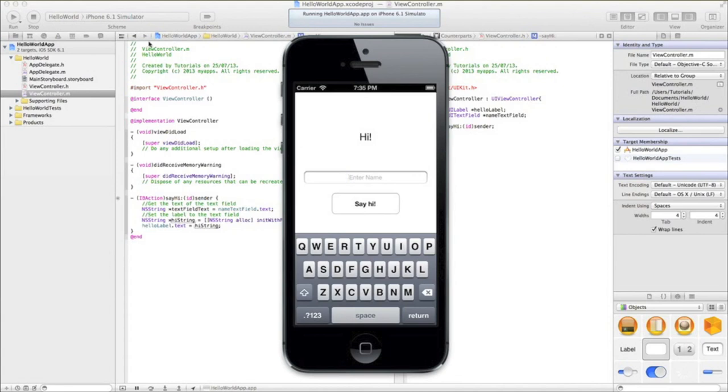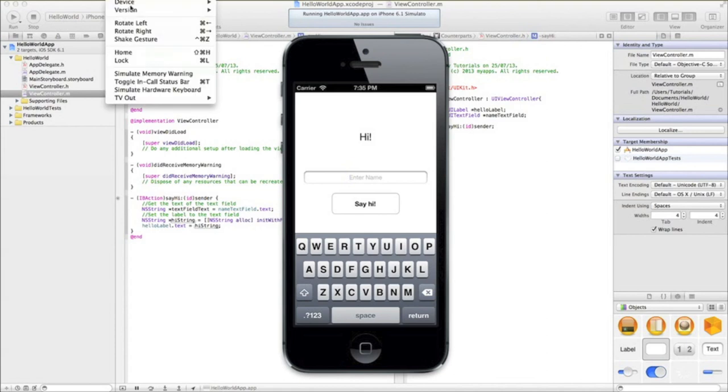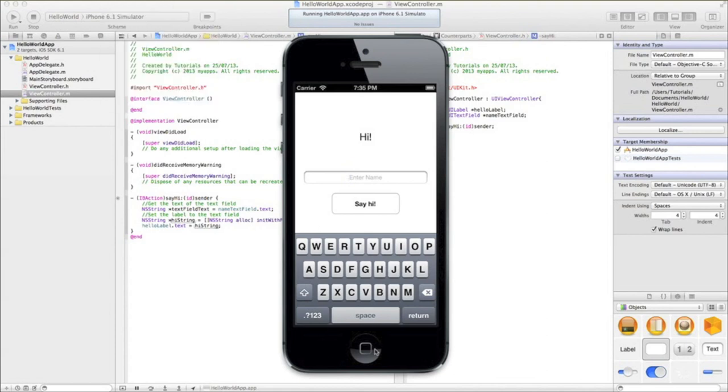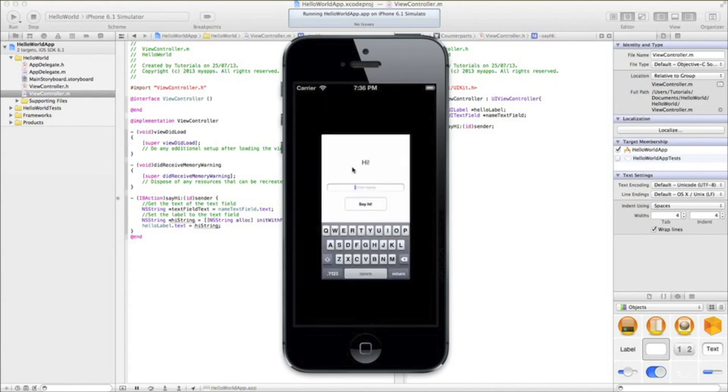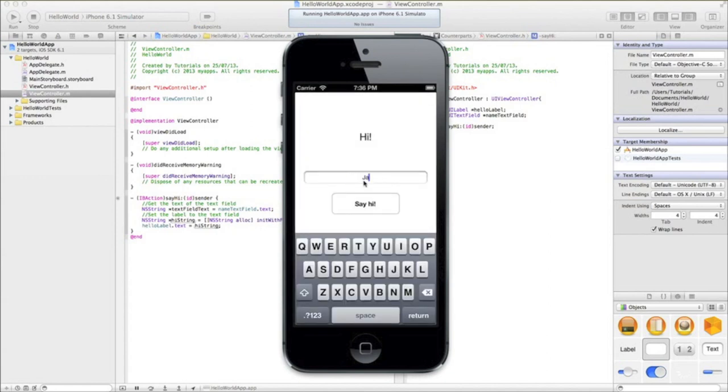If you don't have a home button, in the top menu, just outside of Xcode, where you normally get your time and spotlight search and everything, you'll see there's iOS Simulator, File, Edit, Hardware, Debug, Window, and Help. If you want to go home, press Hardware, Home, if for some reason the home button isn't showing up on your device, which it is for me, so I can just use that. So let's enter my name, Jack, and then click say hi. Now it says hi Jack, and I can change that to Bob, and click say hi, and then it says hi Bob.